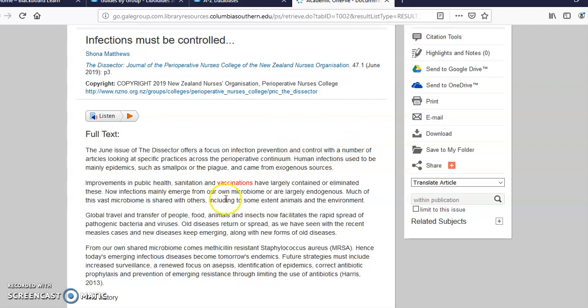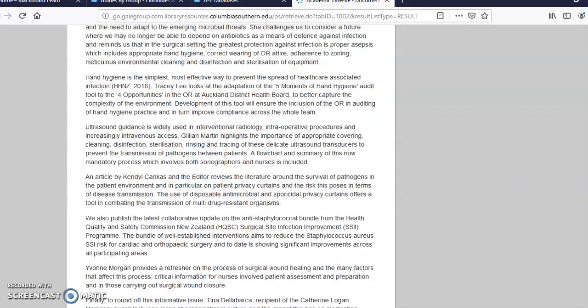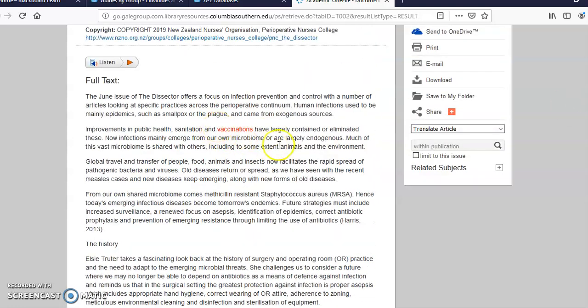But I also wanted to show you one thing Academic OneFile does. As with a lot of databases nowadays, they've improved upon the experience for students. If you notice, the keyword is in red. Each time the keyword is mentioned throughout the document, it will be in red. We only have one word here in red, but if vaccinations was listed more than one time in the document, then the word vaccinations would be in red font. So that's one great feature about using academic databases.